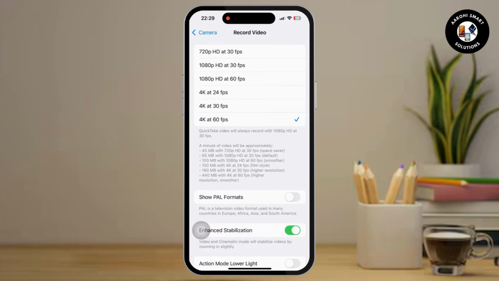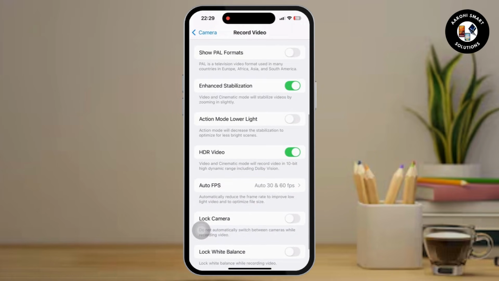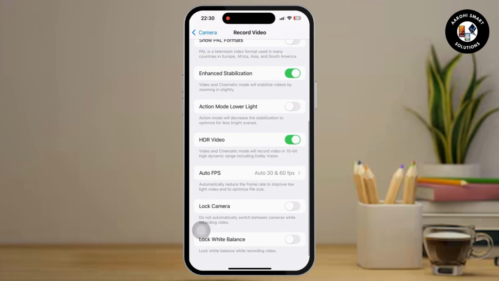Then scroll down and there you can see the HDR Video option available. Make sure that it is toggled on. It enables Dolby Vision HDR, better brightness and contrast. Some platforms don't fully support HDR. Colors may look off unless converted.